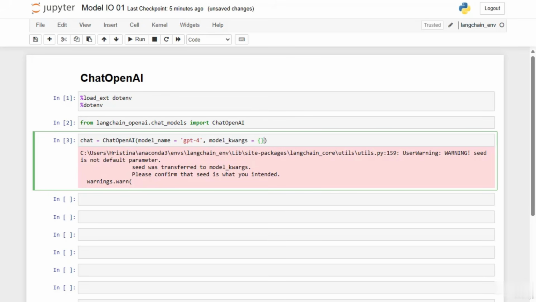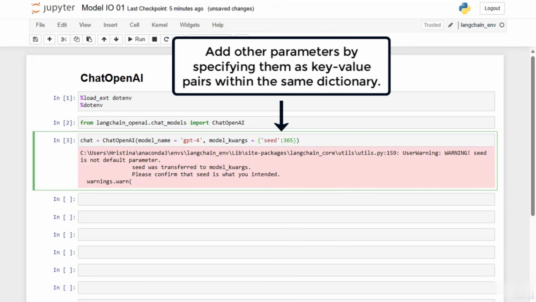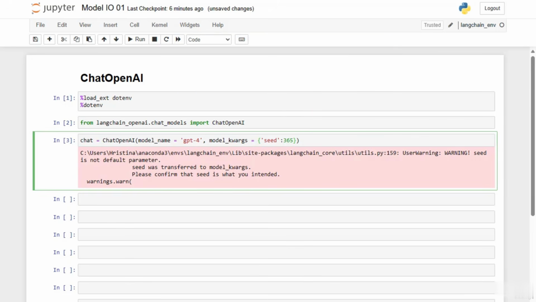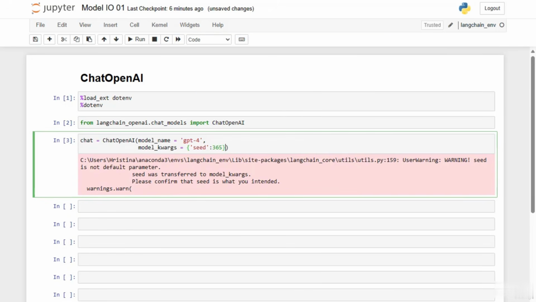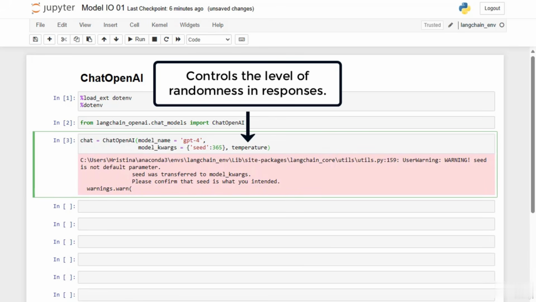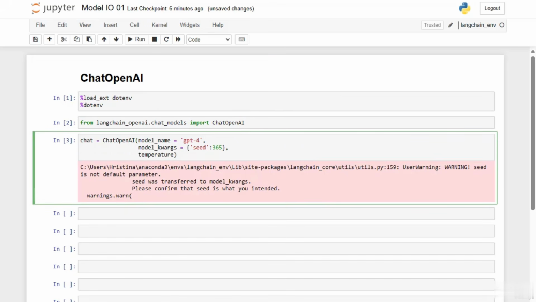It expects a dictionary, which in our case would store a key value pair with the key being seed, and the value being any integer. To obtain results similar to mine, use a seed value of 365. You can add other parameters by specifying them as key value pairs within the same dictionary. Another handy parameter the OpenAI integration offers is temperature, which, recall, controls the level of randomness in the responses, with a lower number corresponding to more deterministic answers. I'll set its value to 0.